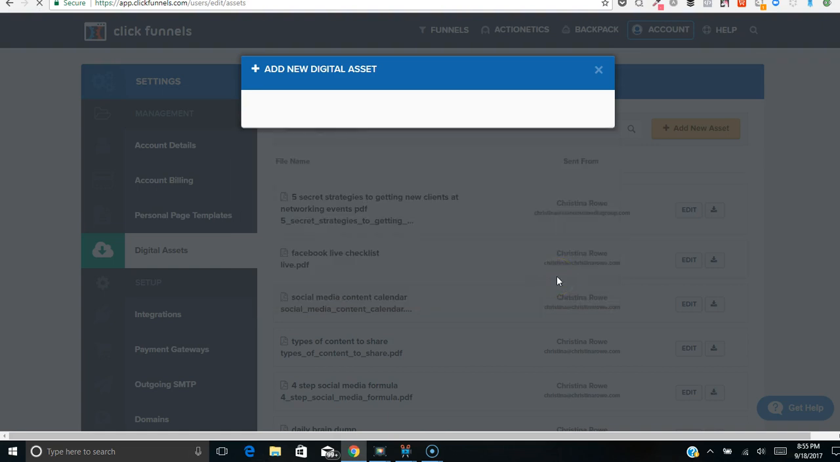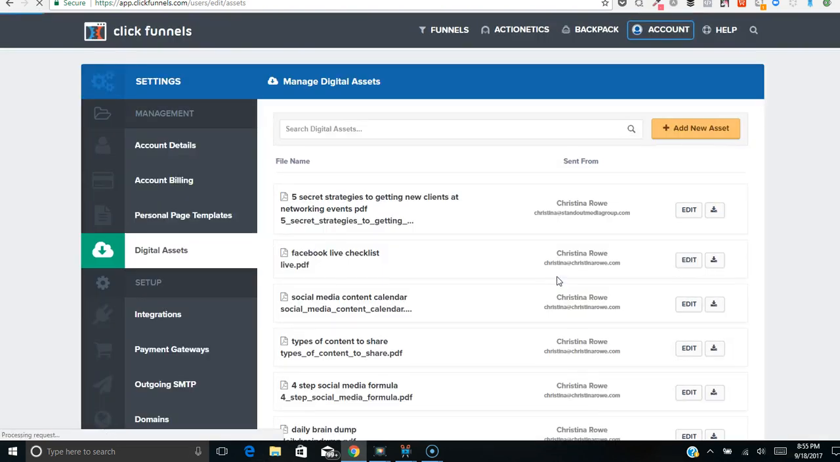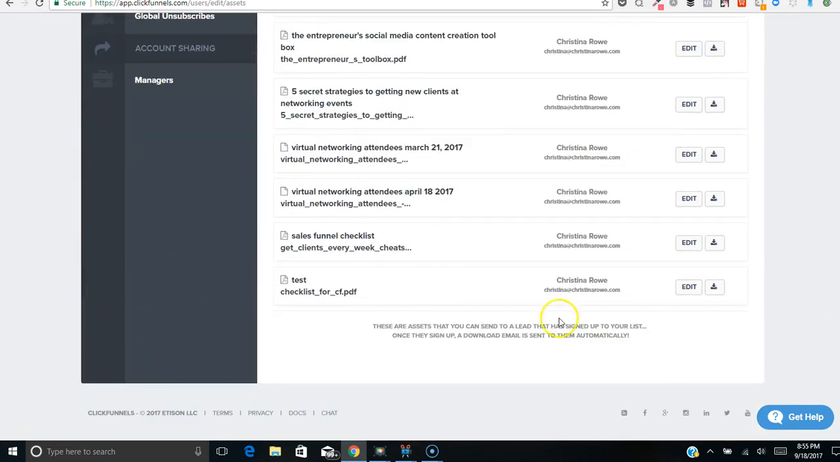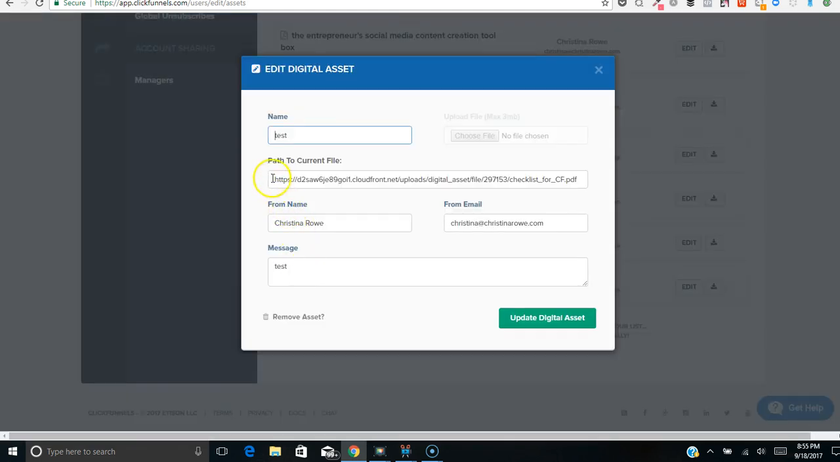Create digital asset, and just make sure your PDF is not too large, because ClickFunnels will reject it and say it's over the amount of gigabytes or megabytes or whatever it is. So now I'm going to scroll down. There it is, test for CF. Okay, so I know it's in here. If I were to click on it here, I can get the path. So I can copy and paste that, and then I can drop it in here.